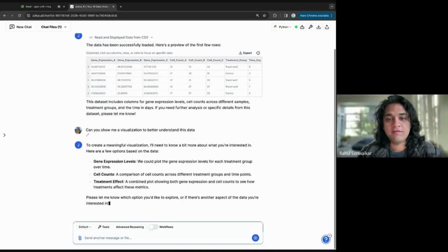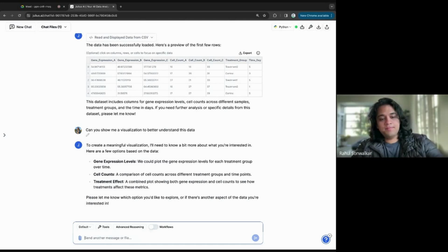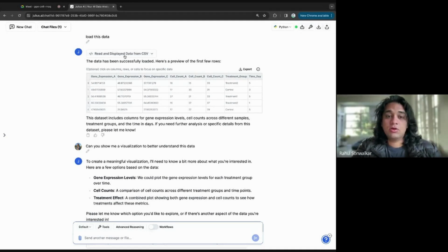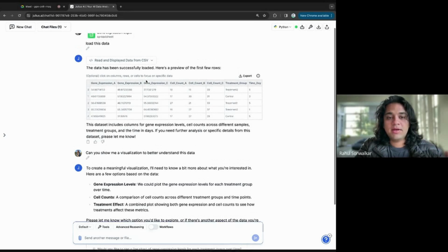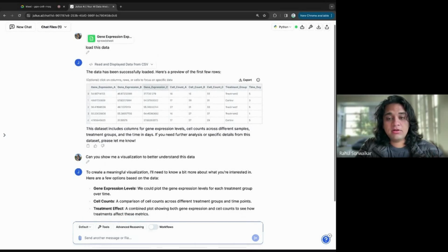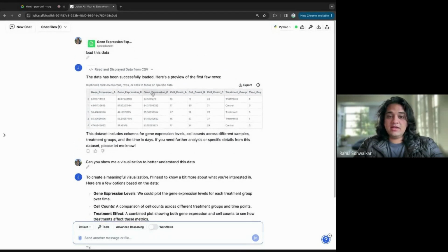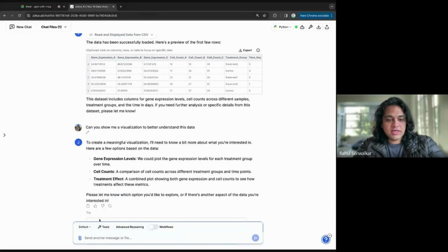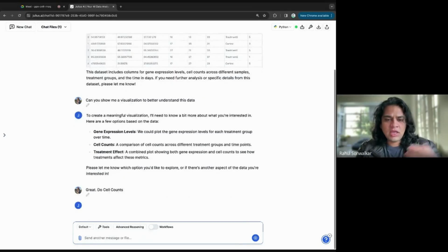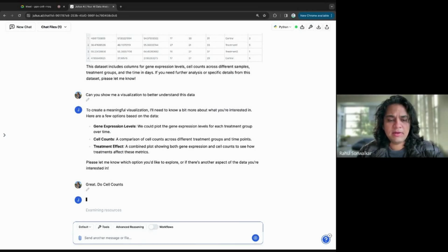Yeah, we've spent a lot of our effort optimizing the code runtime. So how do we make the code run really fast? And where we can, we try to use smaller models to optimize for tasks that are repeatable and don't need a lot of intelligence. For example, load the data. So in this case, I'll say, great, do cell counts. I want to see what the cell counts are visually.